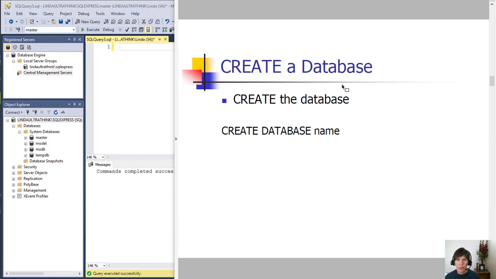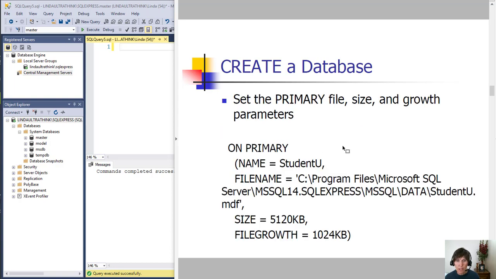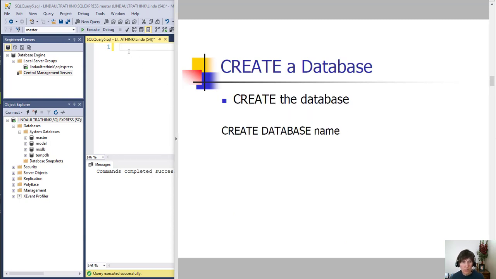The next step is to create the database, and we're going to use the command create database and the database name, but there are several parameters that we need for this. We need to set the primary file, so we use ON PRIMARY to do that. And let's go ahead and get started with the first part, and then we'll add as we go.